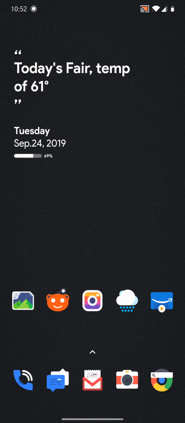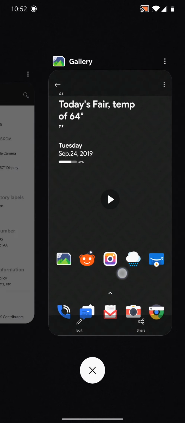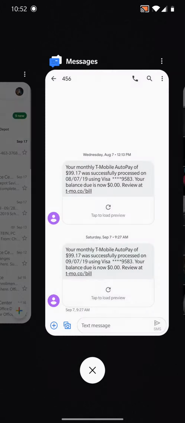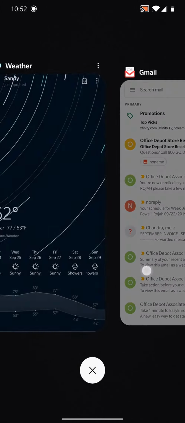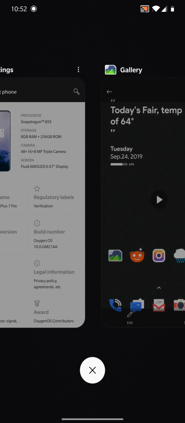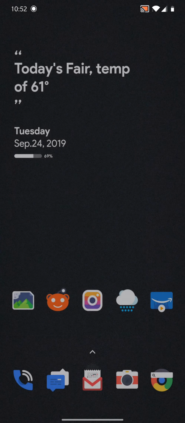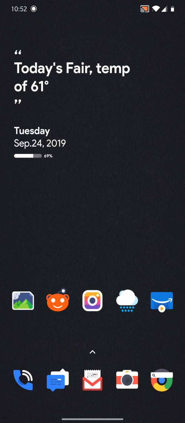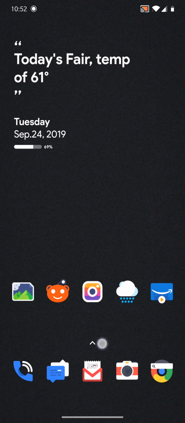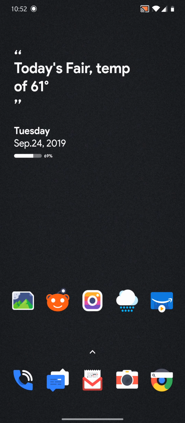Close that. The multitasking is pretty smooth. I know a lot of people were complaining about that on the Reddit, saying it's not smooth and it's buggy. It's pretty smooth for me. I like how it pops in. The animation just pops in from the left, and it goes back to the left. It wasn't like that before. It would just pop up from where you swiped. It wasn't bad before, but this is nice too.